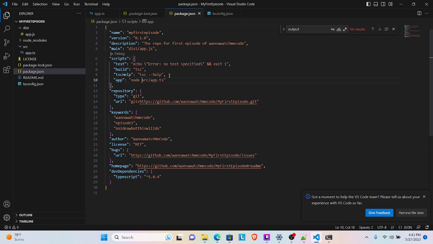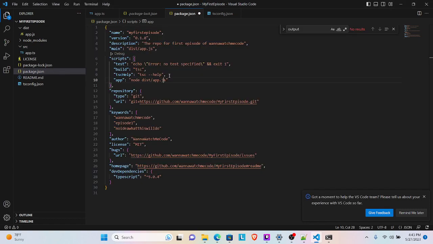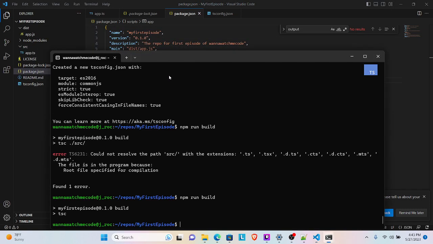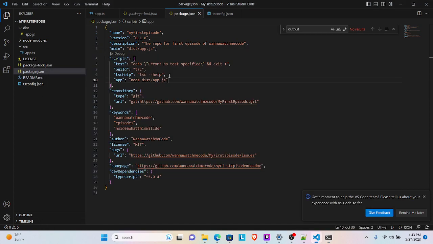Let's see. So we got app now. So okay. So now we change to the dist because we compiled, and it's also JS. So now we can run again. npm run. What was it? App. Cool. We got hello world going.